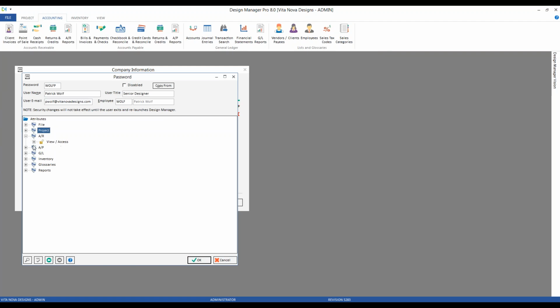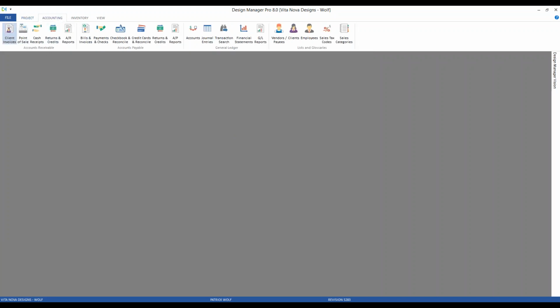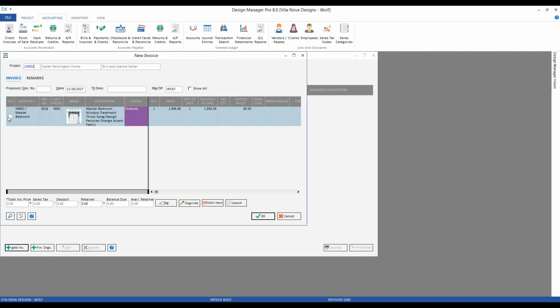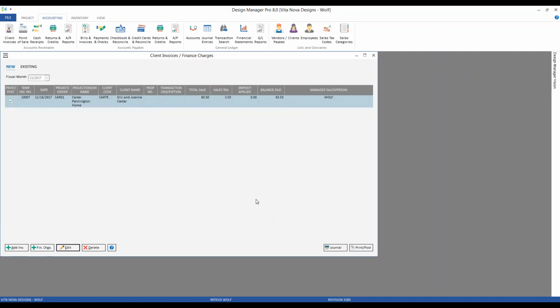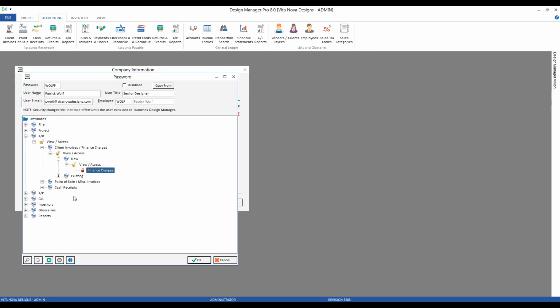So for Patrick, he can get to the accounts receivable, can get to client invoices, can even get to the new tab, but he can't make finance charges. He can even create an invoice, but he can't access the finance charge window, which again would make sense if you're narrowing that down just to senior accounting people.